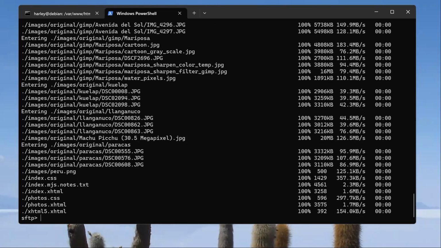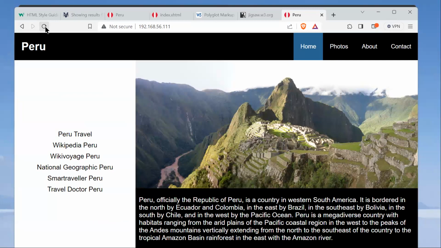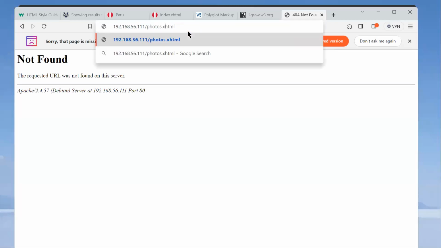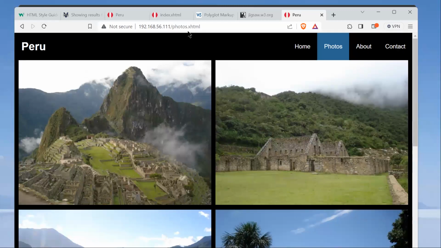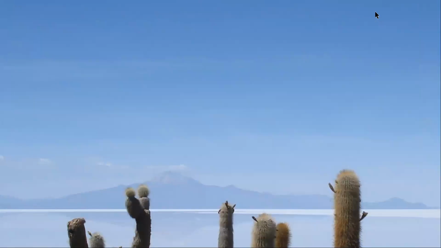And now when I go back to my browser, I get my Peru web page running from the Debian server. The photos page didn't load, because I just recently played with some XHTML. But there it is. Okay, so that's it. That's a Debian web server running on a virtual machine, and how to transfer the files with SFTP.